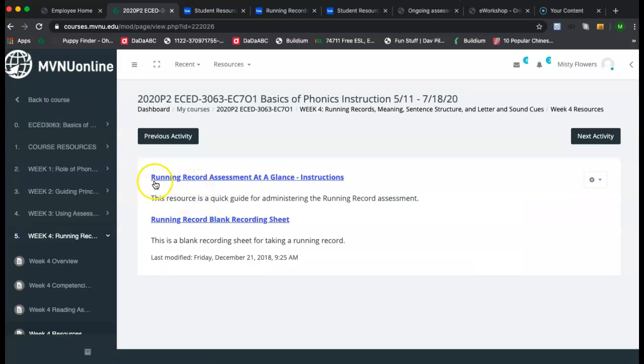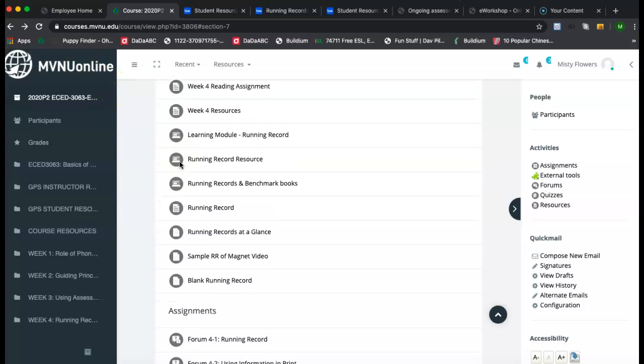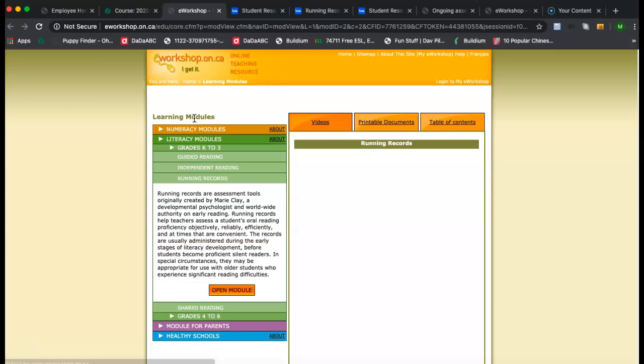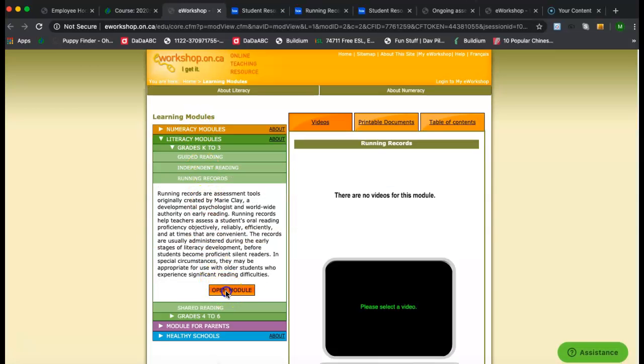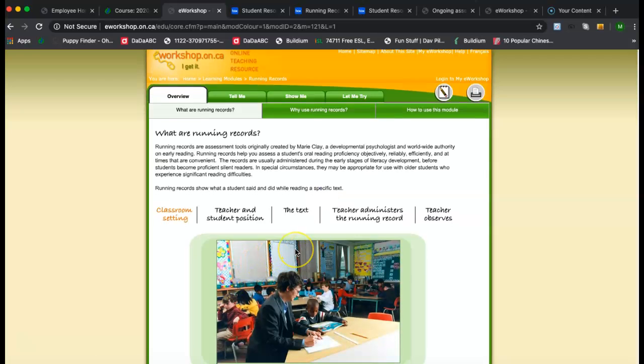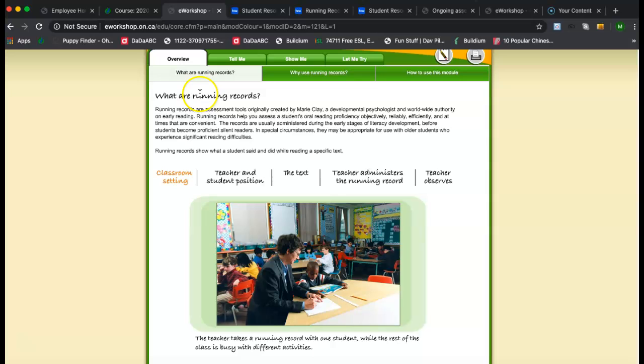Week 4 resources. There is a running record assessment at a glance instructions and a running record blank recording sheet. There is a learning module on running records, which is amazing. It talks about what are running records. And it gives all these different ideas for you. Why we use running records, how to use this module.